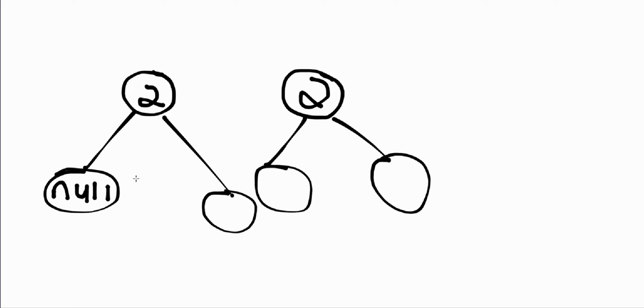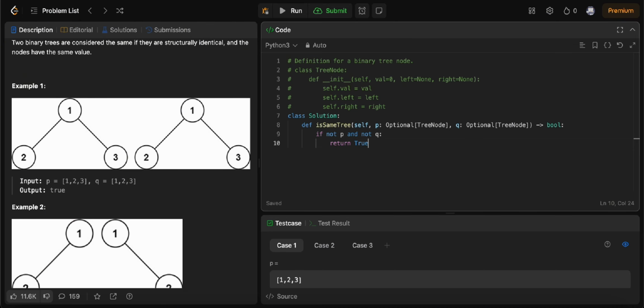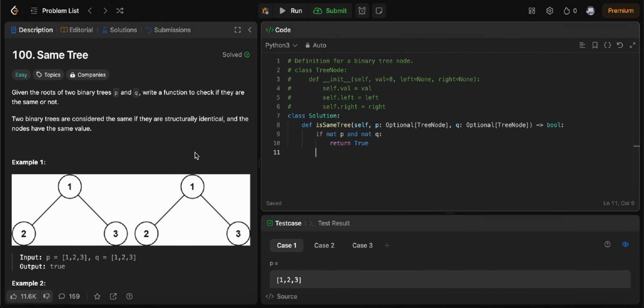So when checking these children, if not P and not Q, it's going to return true because these are both empty, right? So these are the same thing. These are both null and they're both on the left side, so it's gonna return true because this is the same. And you won't see it in these examples, but when you're running the code, it will give you much more cases, and this would be one of them.